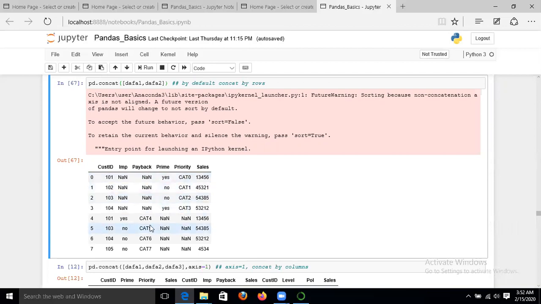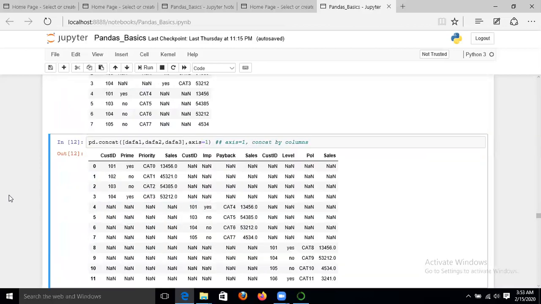But while matching, it will see the values which are not getting matched. These values here are not getting matched. Payback, that column is not there. And here these values are not getting matched. So if a value doesn't get matched, it will not be printed, right? So that is how the concatenation works.